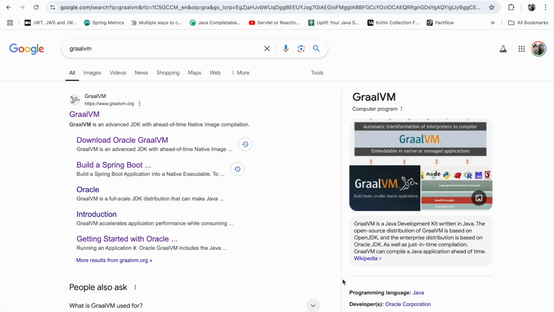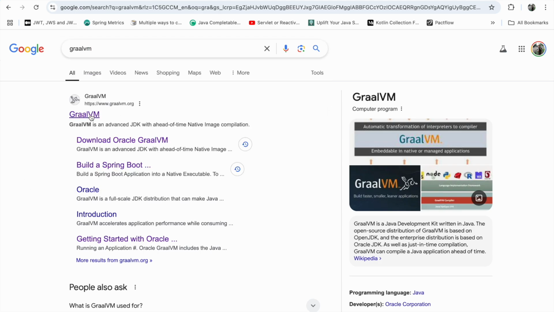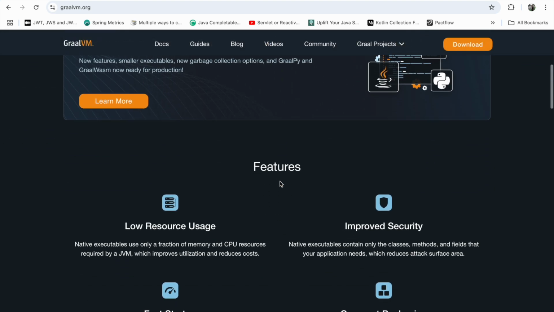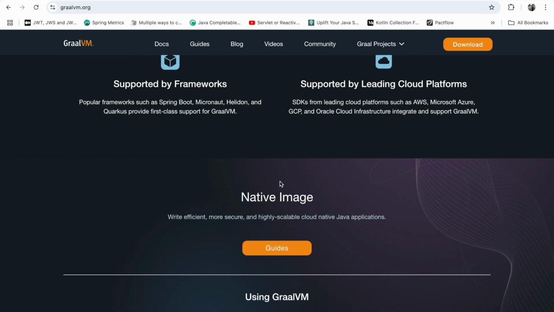In order to know more about GraalVM, just type GraalVM in your Google search bar, and then you can go to this website, which is graalvm.org, and here Oracle has documented everything related to GraalVM. It's fantastic documentation, and I think it's one of the most powerful things in the Java ecosystem, because using the native image of GraalVM, you can actually create a Java program which runs as fast as, or if not as fast as, gives a very close run for its money to programs written in C or Rust or Golang.